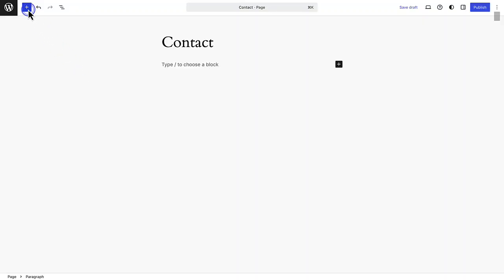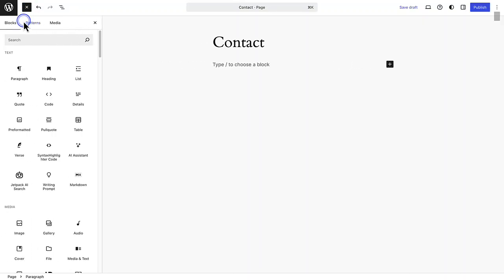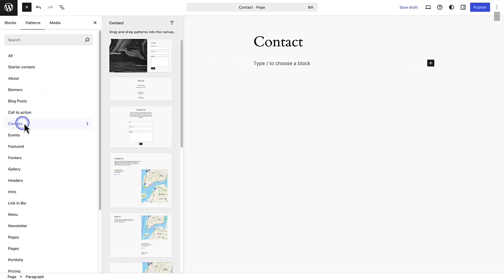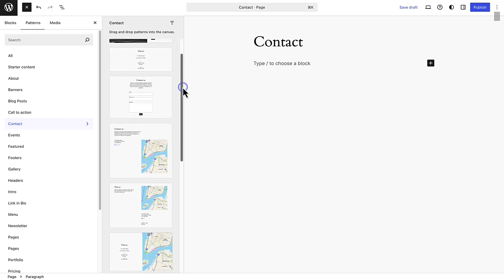To add patterns, click the plus icon in the top left corner and select the Patterns tab. You can filter by category. So we'll go ahead and choose the Contact category. For a contact page, it's common to add a contact form, your business hours, and sometimes a map.